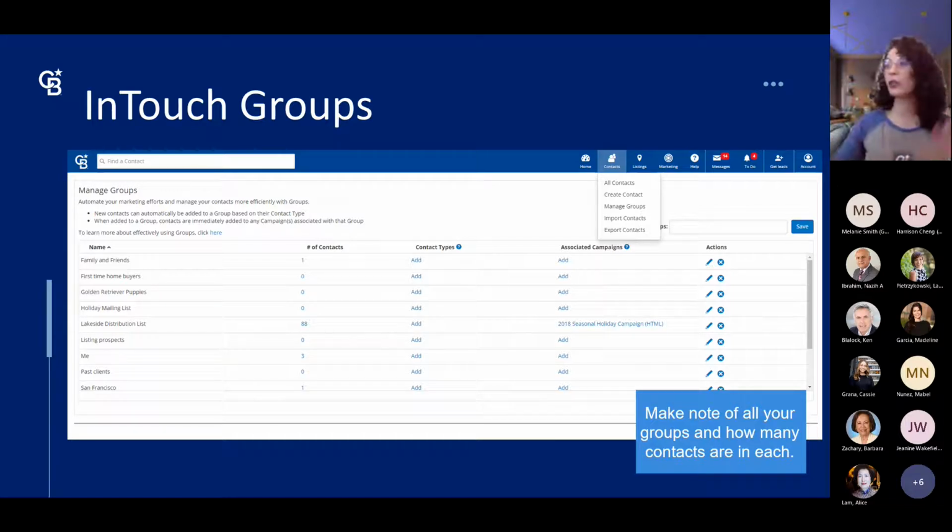So we would want to keep note of that and how many contacts you have in each group. So you'll be able to tell that this Lakeside distribution list has 88. So we want to make sure that when we upload them, we have 88 contacts that get exported as well. We don't have to worry about any of those contact groups that don't have any contacts in them. That way we could just look over those sections when we do the transfer over.